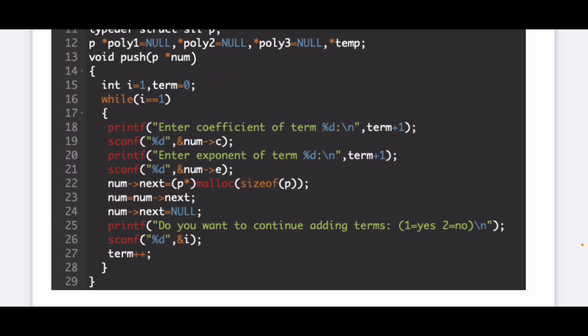Since we have initialized it as 1, the control will go inside the while loop till line 18. In line 18, I have asked the user to enter the coefficient of term %d. So I have given term plus 1, which is 0 plus 1. So enter coefficient of term 1. Now I guess you can understand why I used the variable term. It's to tell the user which term's coefficient and exponent they are giving to the computer.